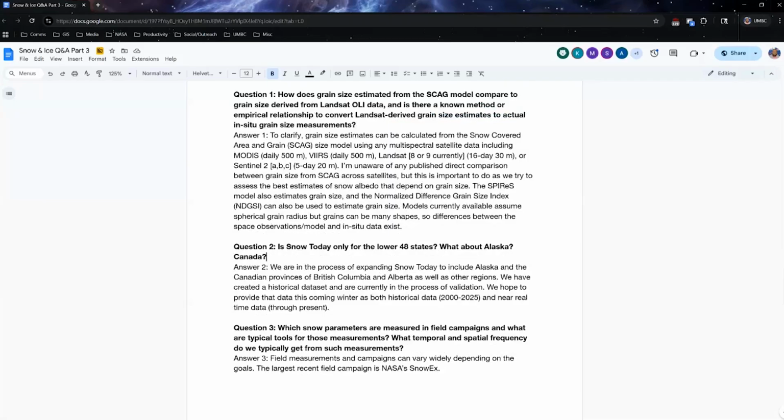So we're validating that data. In Alaska, there's quite a bit more cloud cover than many parts of the Western US. So that's a challenge. So we've made some edits to the Spires model to try to account for that.